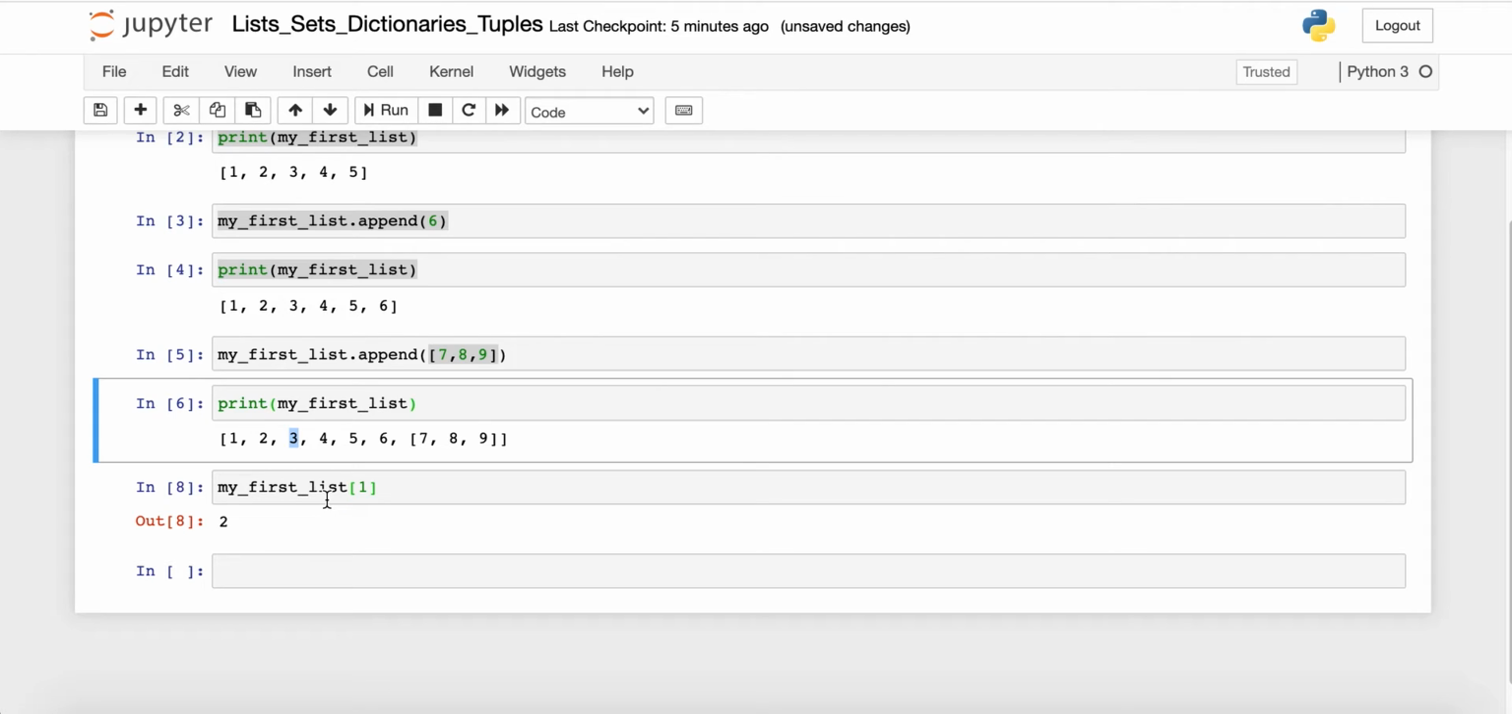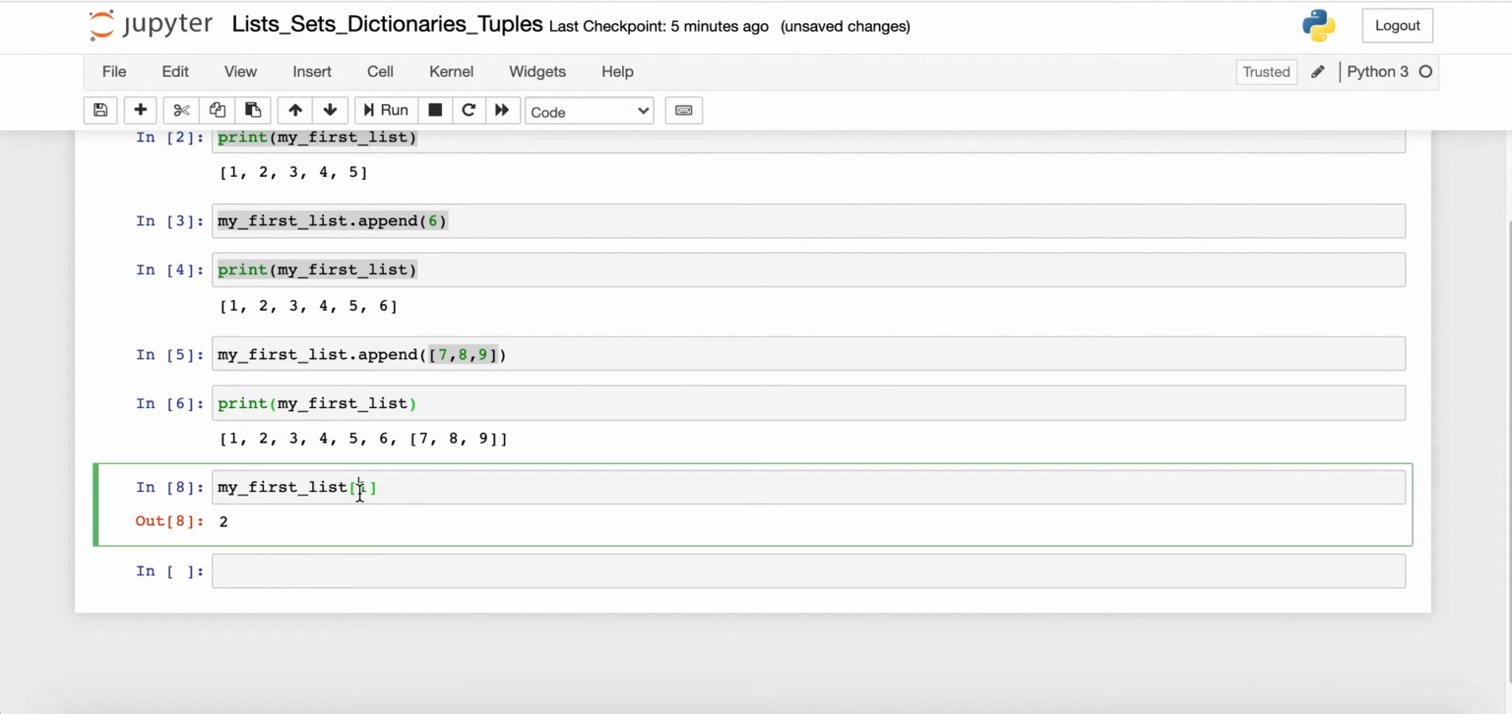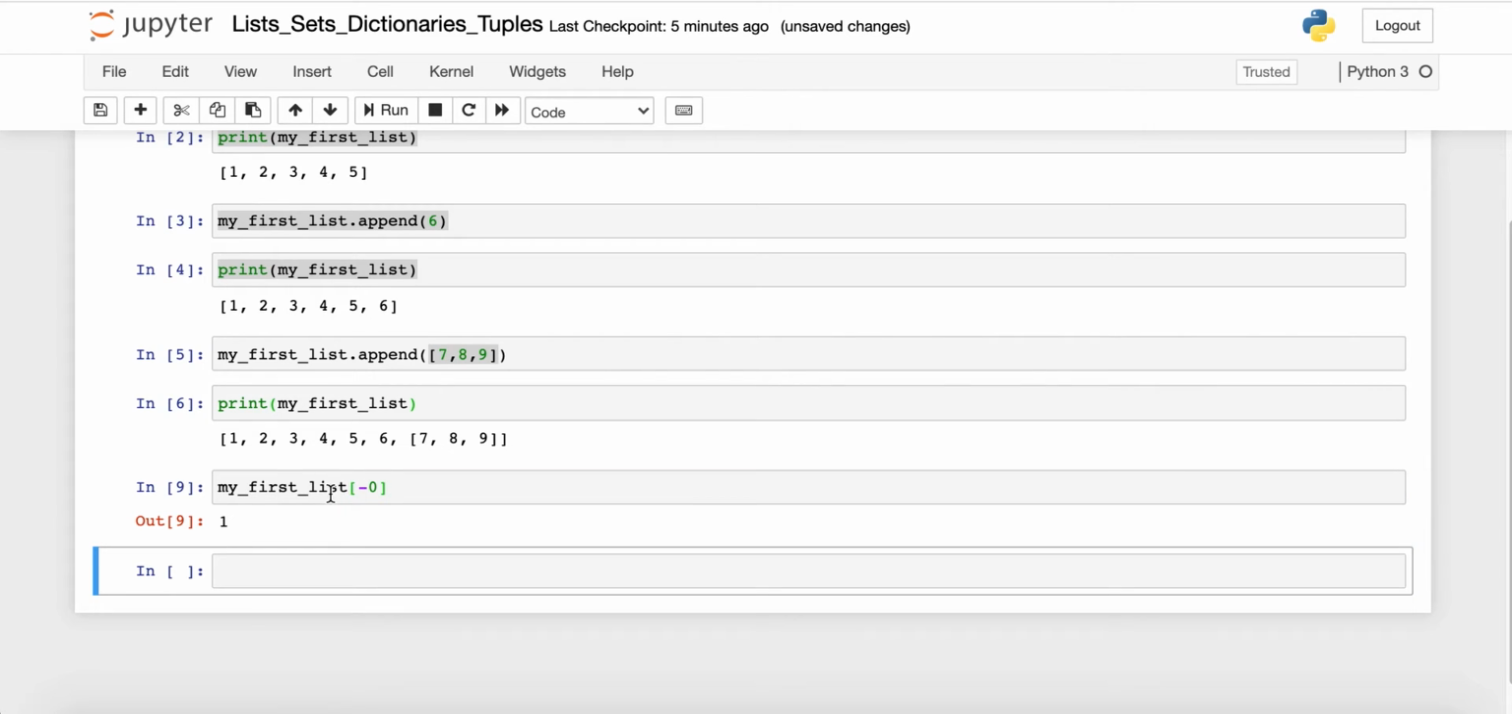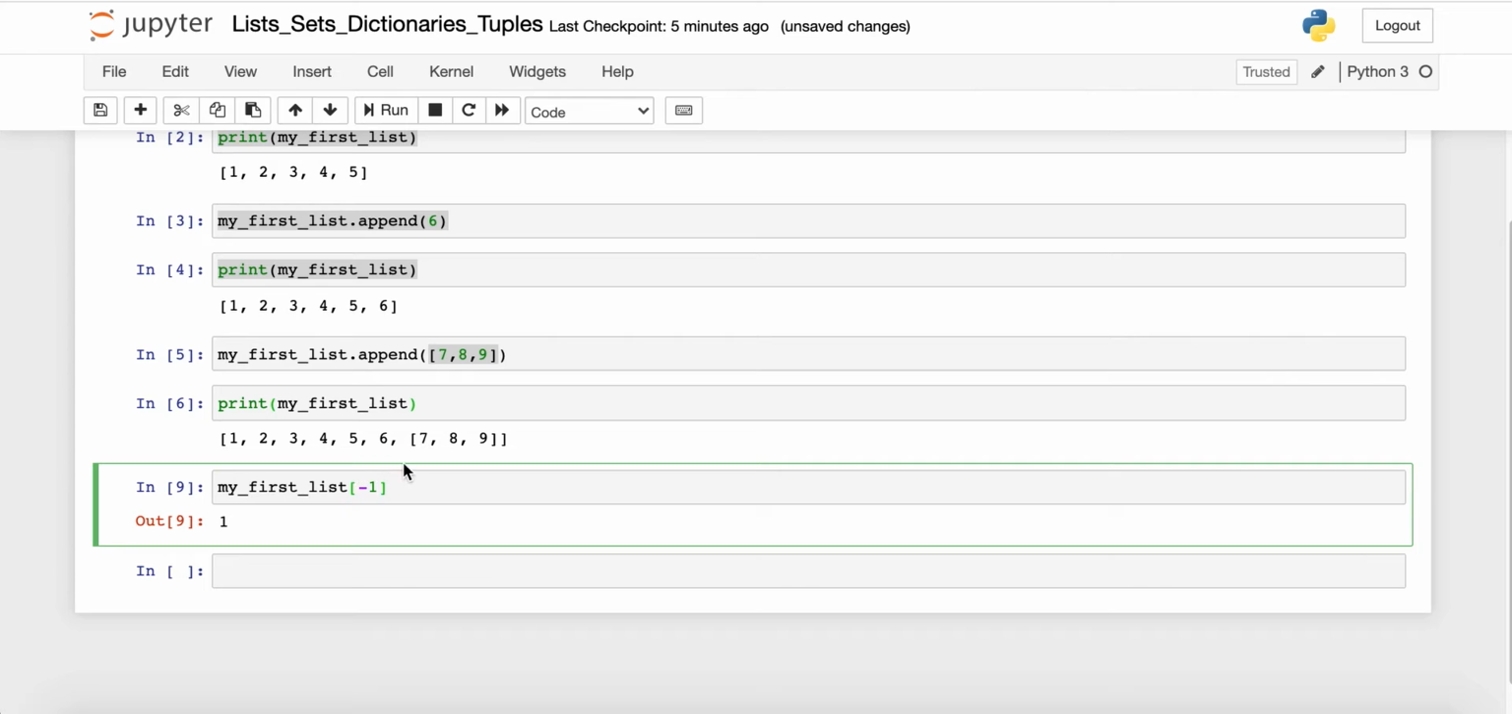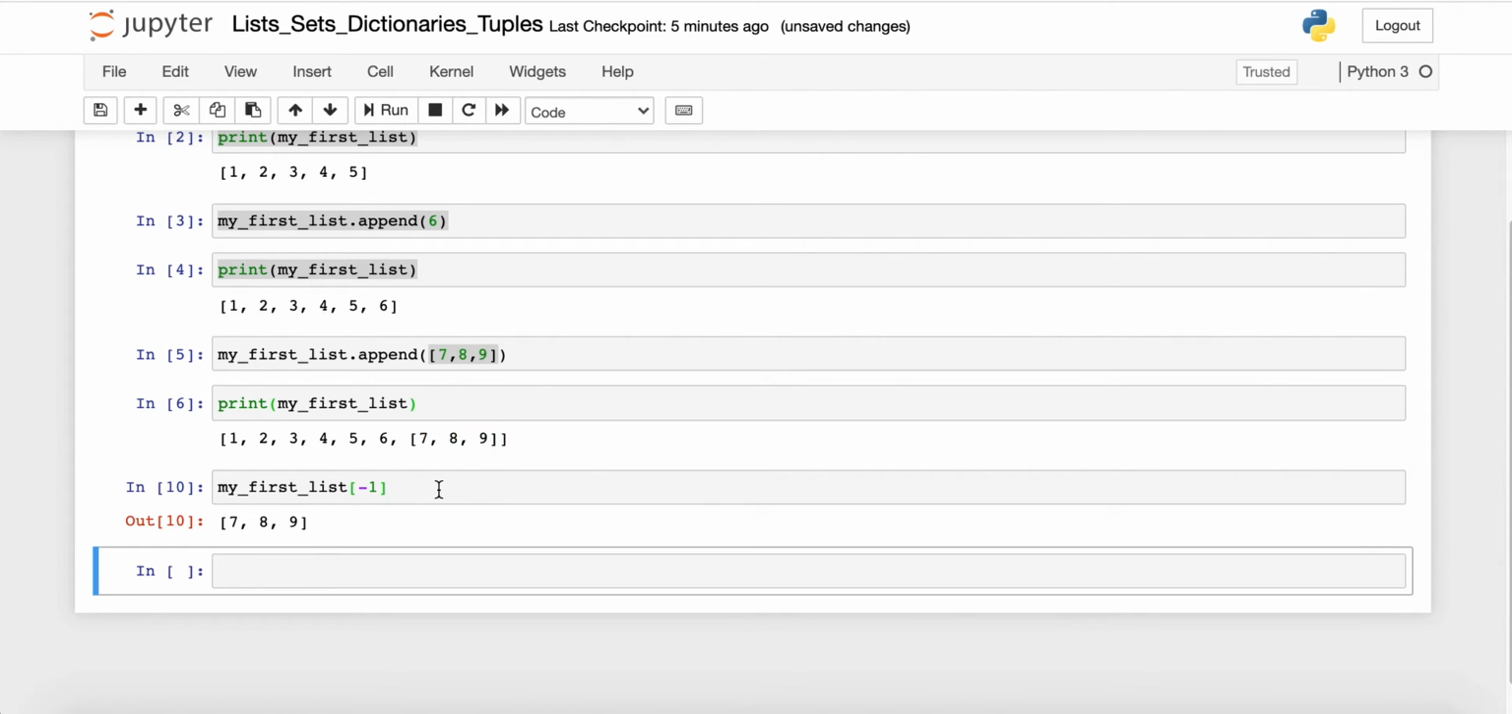But one thing you can also do is you can start indexing from the end of an array. So if you want to get the last element, you can pass in index -1. You can't do -0 because 0 and -0 are the same thing. If you were to do that, it will give you the first element again. But if you do -1, it gives you the last element in the list. And let's see what happens when we do that.